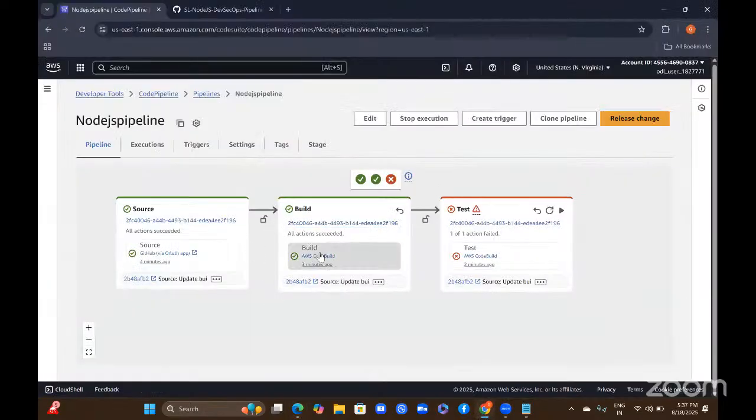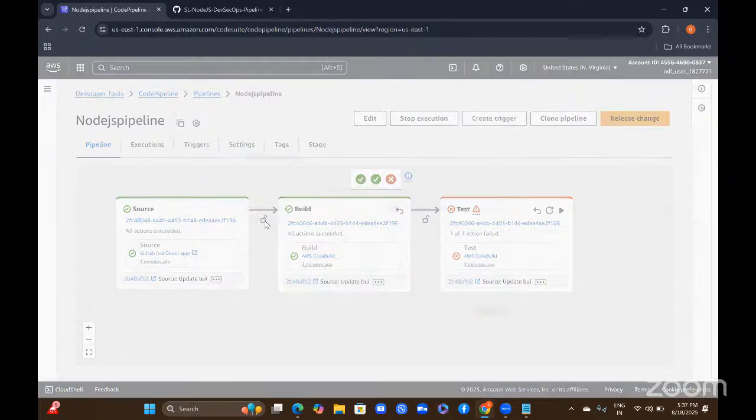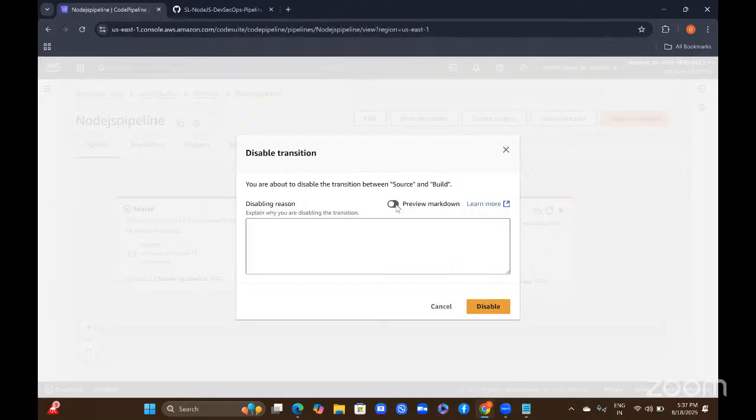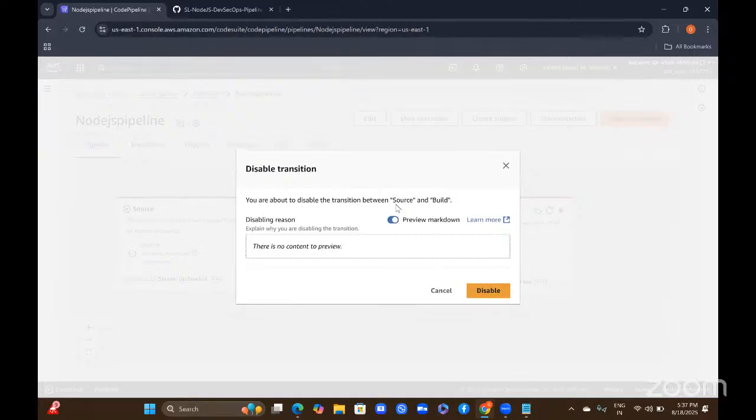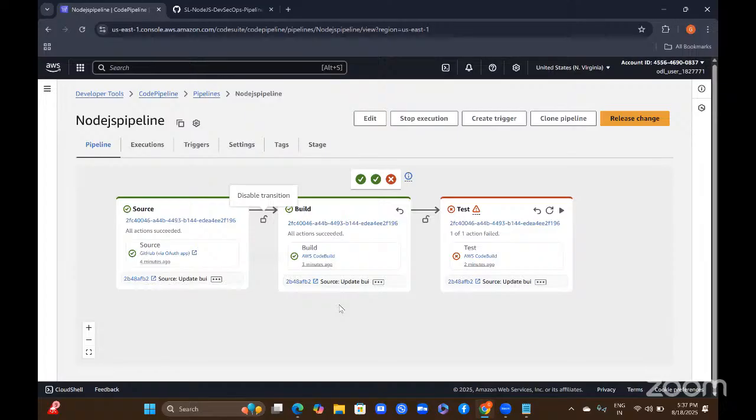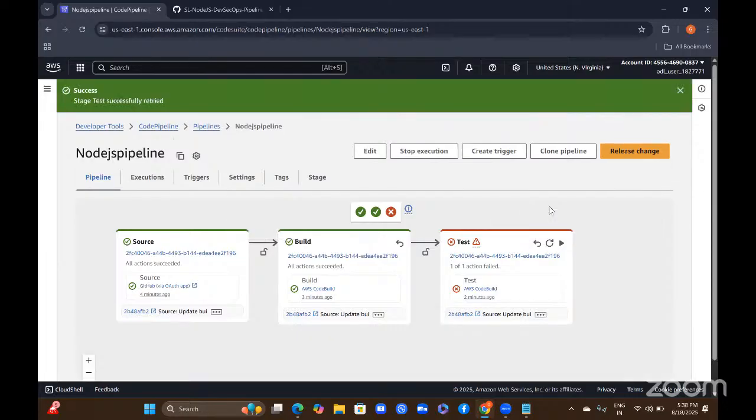My build is success. If a build fails, it will not generate the report. The Snyk report will not be generated. If disabled, it cannot be changed. Like this, I will retry the stage. Retry will sometimes be successful.